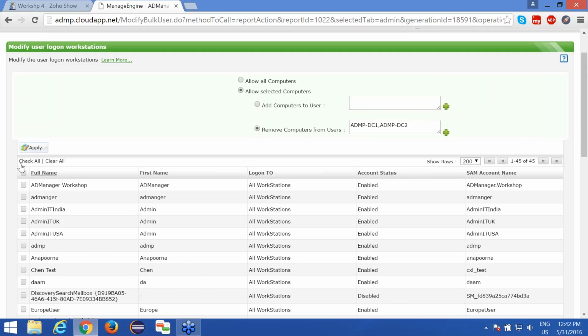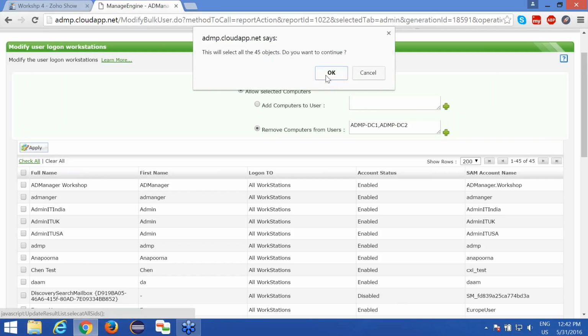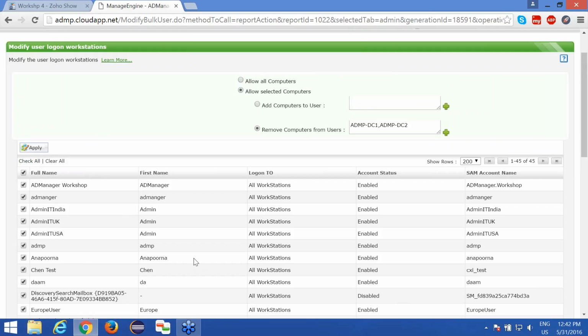You can go ahead and select all the user accounts. You have an option, check all. When you select this, you can select all these user accounts, and when you hit apply, these user accounts will be restricted from logging into these domain controllers.